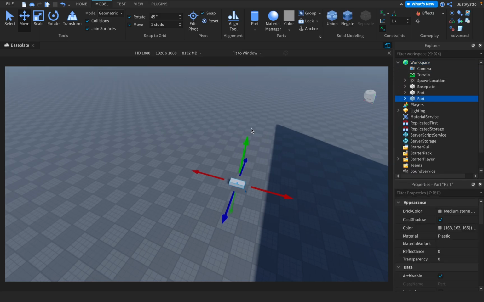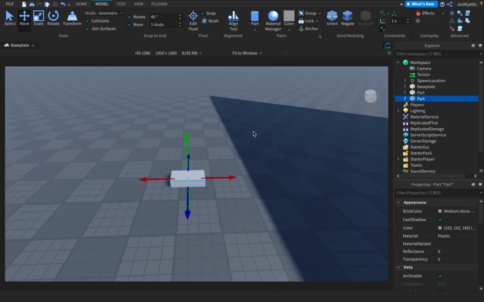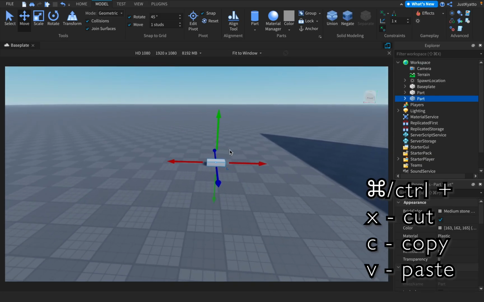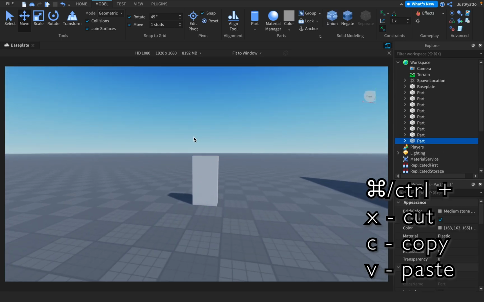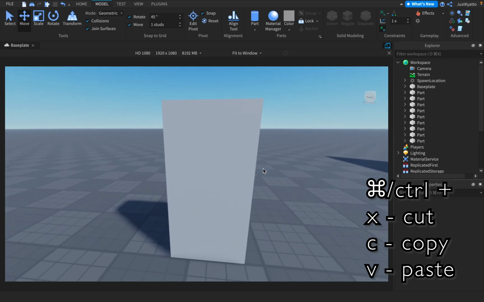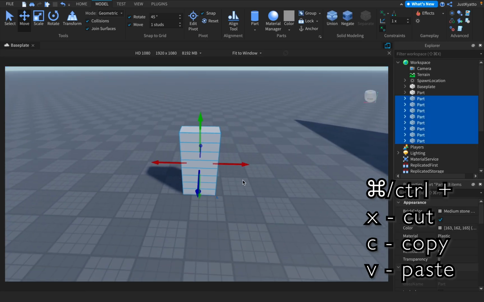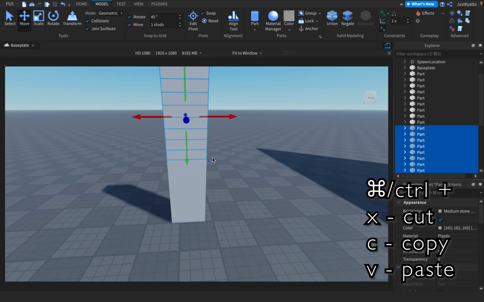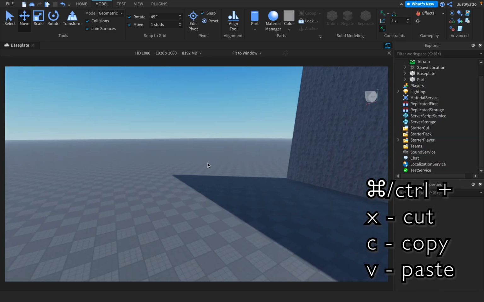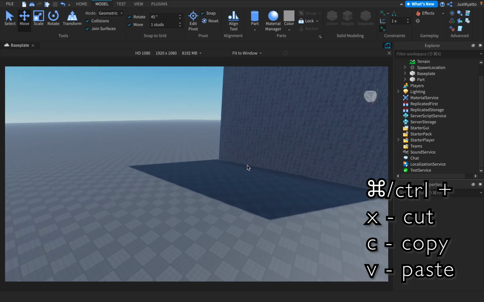After we have something, we can cut this object by pressing Command X or Control X. Basically, it copies and deletes the object, and then you can just paste it with Command V, Control V on Windows, and Command C is copy without deleting. And delete is obviously just delete when you're selecting something.